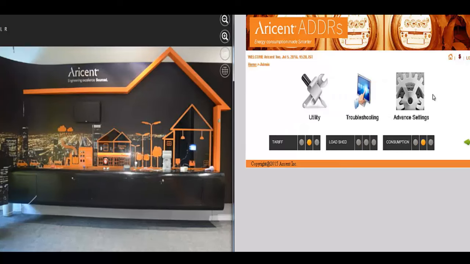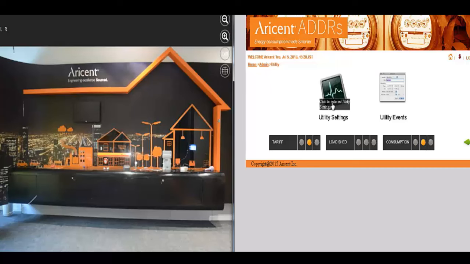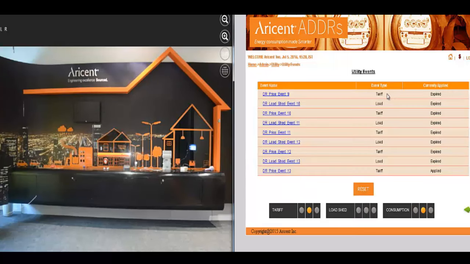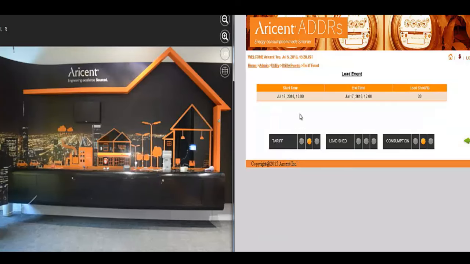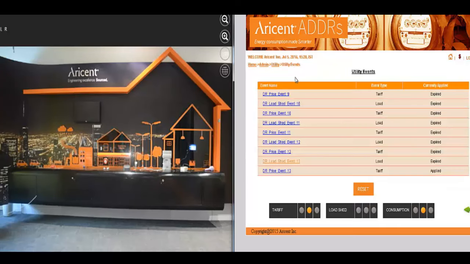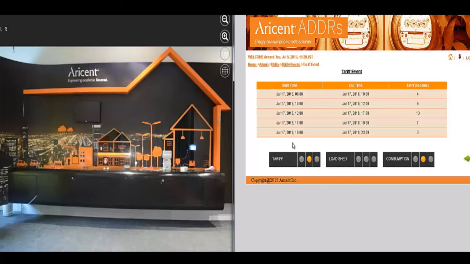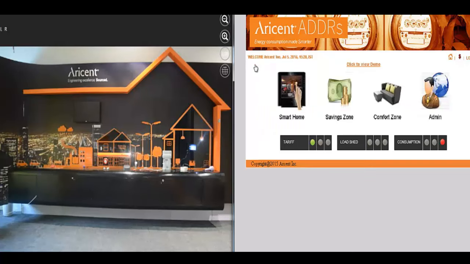Using the admin options, the user can know when the utility has sent the tariff and the load shed triggers. These are observed in the utility events. As you can see, there are a lot of load shed and pricing signals. This load shed is of 30% from 10 a.m. to 12 p.m. Similarly, there is a pricing event for the entire time of the day, and the utility sends the tariff in cents per unit.